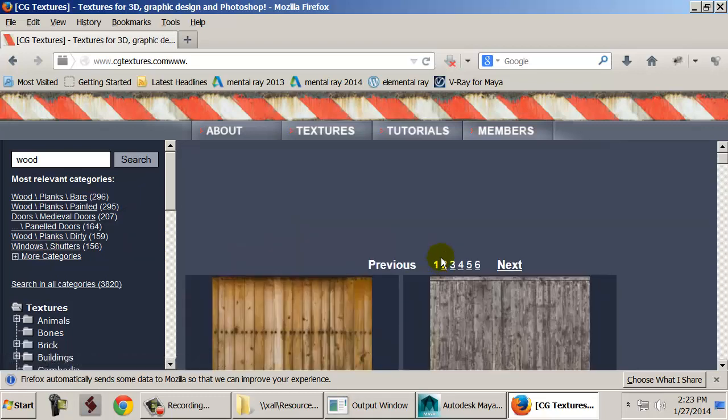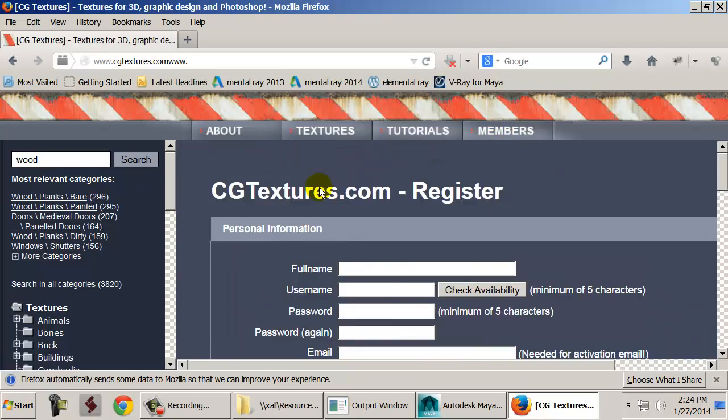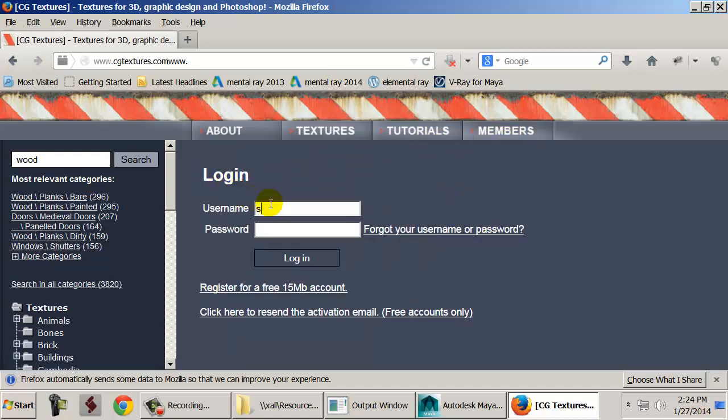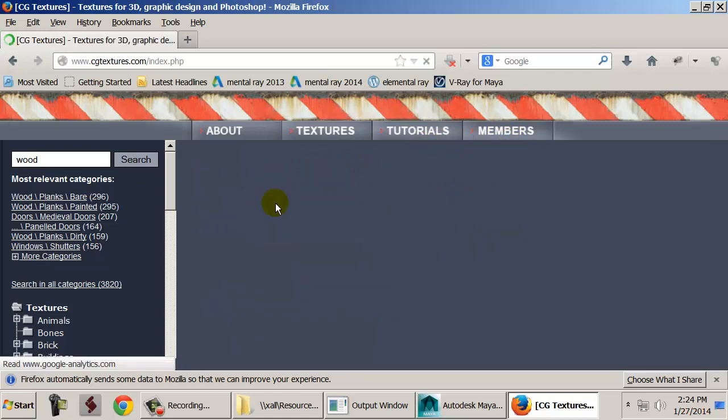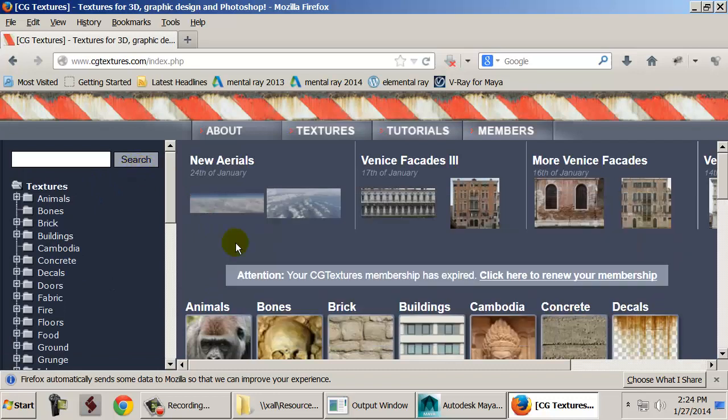Now you get a free account. And the free account allows you to download 16 megabytes of imagery per day. So if you go here, I'm going to log into my account. It says 15, but you get 16.